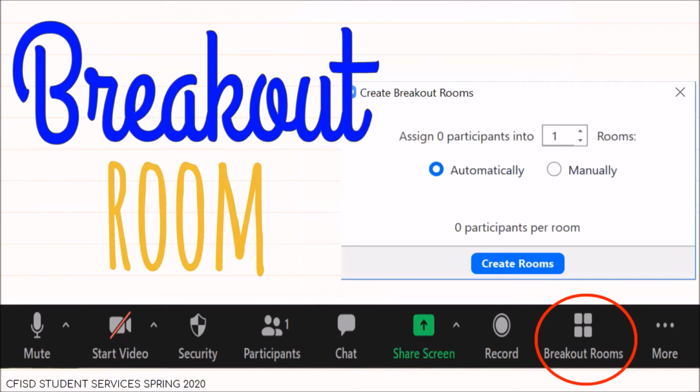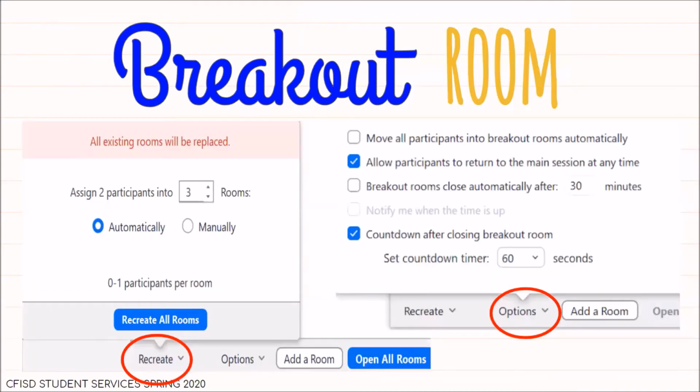Clicking on the Breakout Rooms icon allows you to place students in separate virtual rooms. The number of rooms you choose will determine how many students are in that virtual room. You can assign specific students to a specific room, or you can allow Zoom to randomly assign students to a room. Within the breakout rooms, you can click on Recreate Rooms if you want to change the groups your students are in. You can also click on Options to move students into breakout rooms automatically.